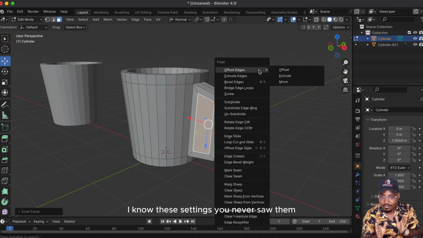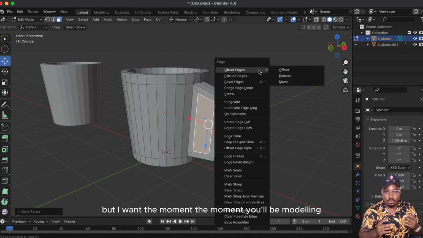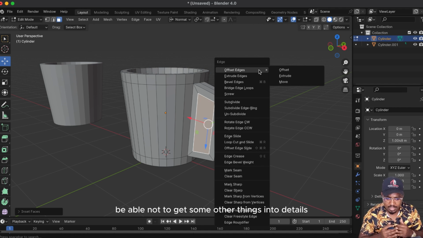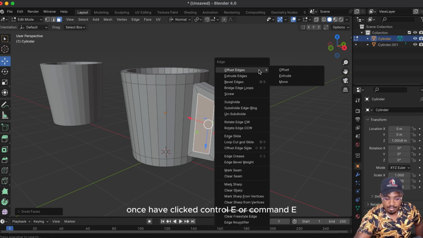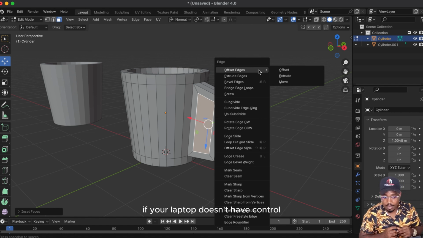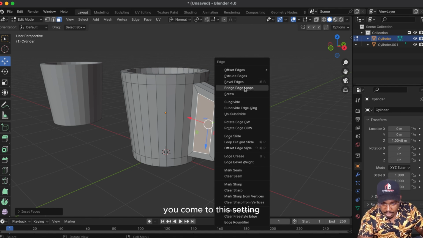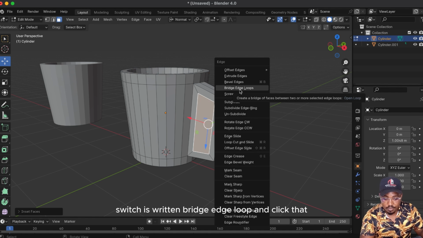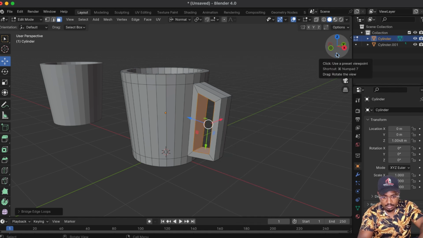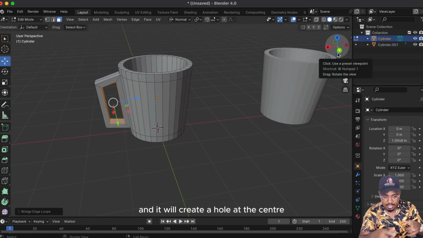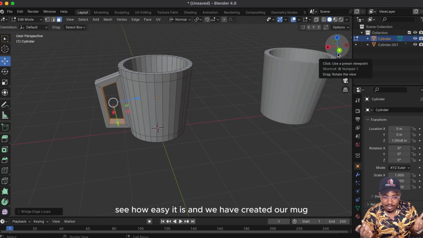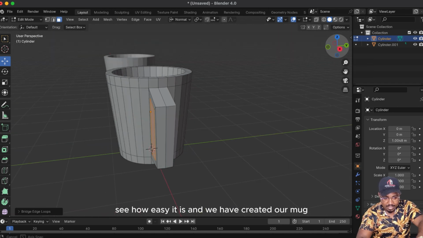I know these settings, you never saw them, but I want the moment you'll be modeling, you'll be able now to get some other things into details. So once I've clicked Control E or Command E, if your laptop doesn't have control, you come to this settings which is written Bridge Edge Loop, and click that. Those faces will merge with the other, and it will create a hole at the center. See how easy it is? And we have created our mug.